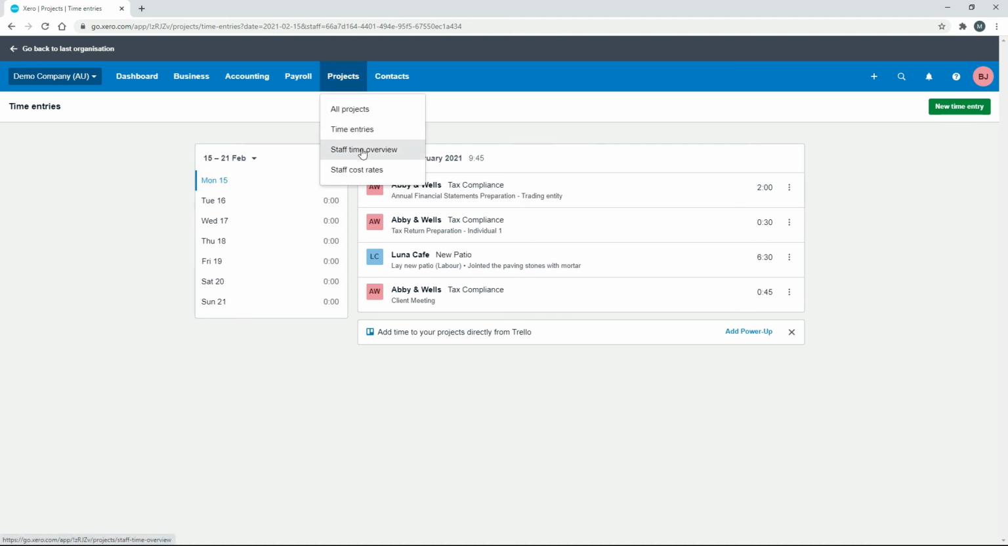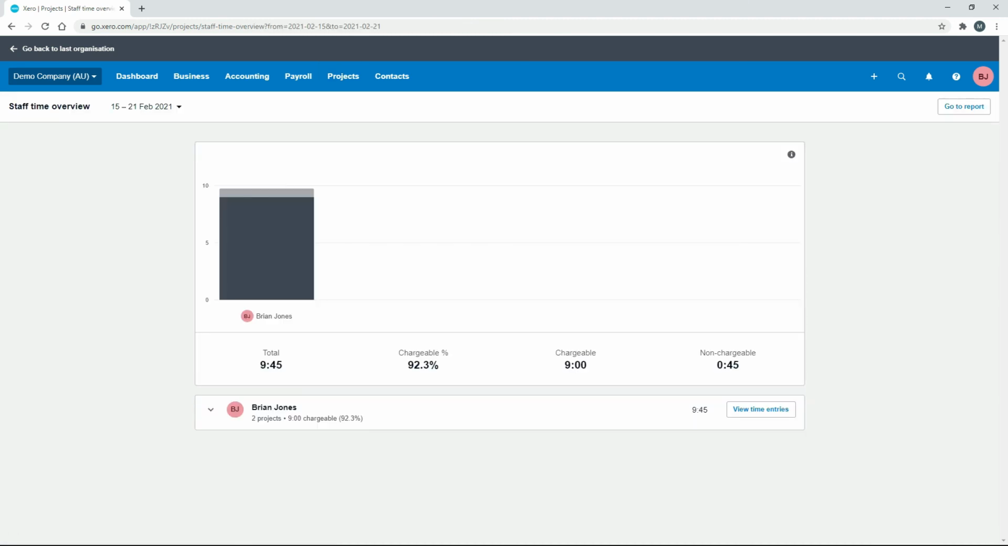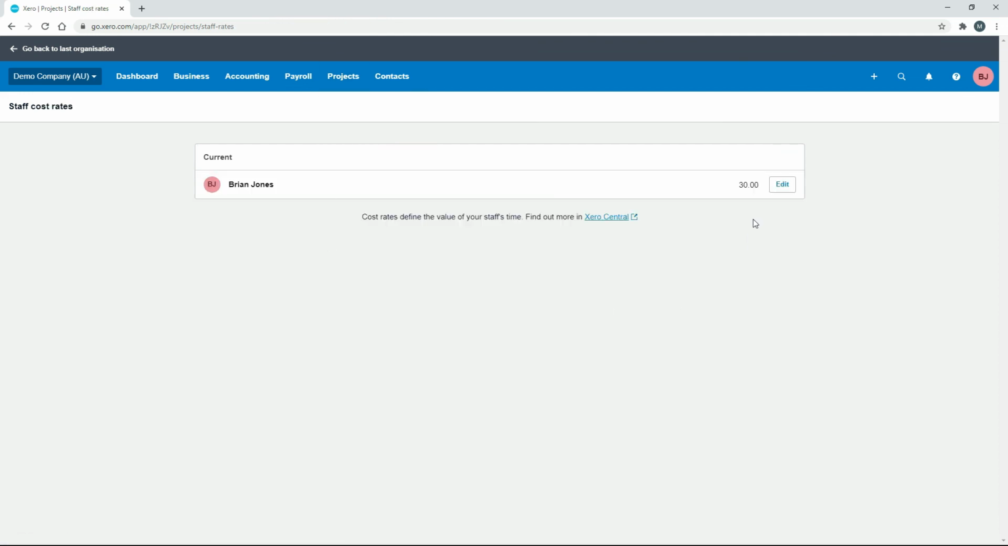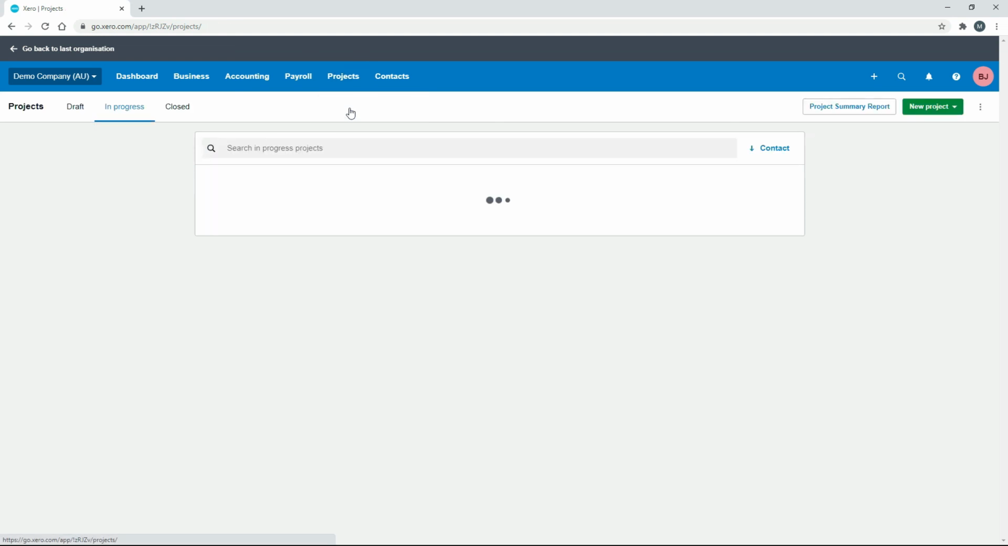So if we go to staff time overview, okay, so this is just a report, just an overview report, like it says. And then finally, we've got staff cost rates. And this is one where we can actually put in the charge rates for each of the people who work for us that we can charge into our projects. Okay, so I'll just go back to the main screen.